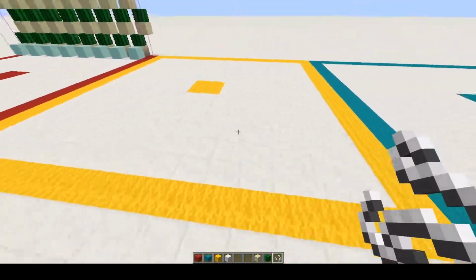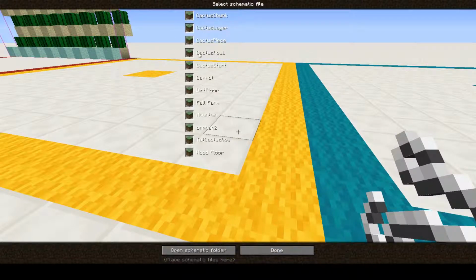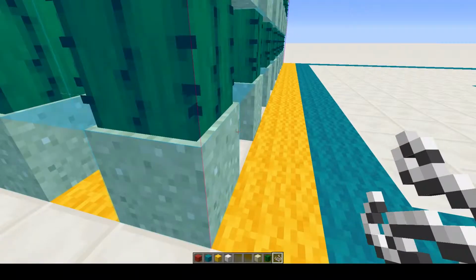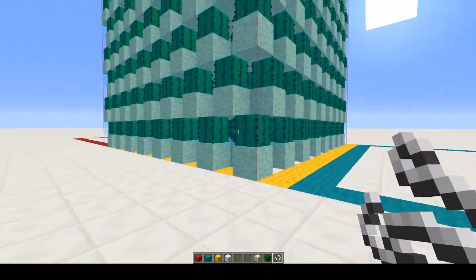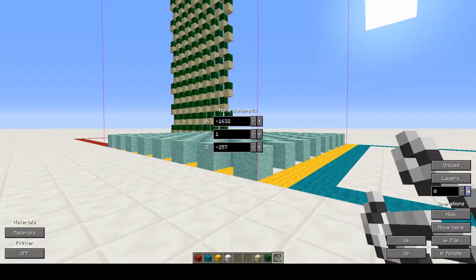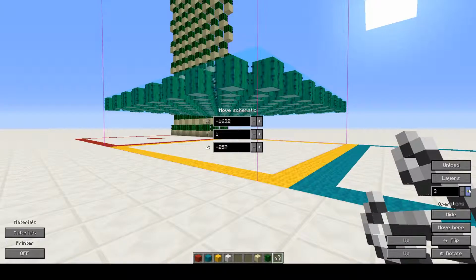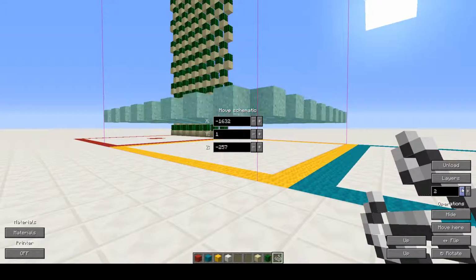Let me go ahead and load one of those. We could make a cactus chunk schematic, right? Like this. And we could do layer by layer. So we could print that layer, then the next layer, the next layer. We could print it this way. That's one way to do it, and that's totally fine.